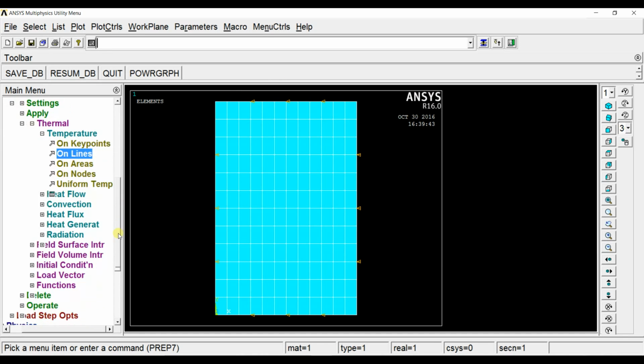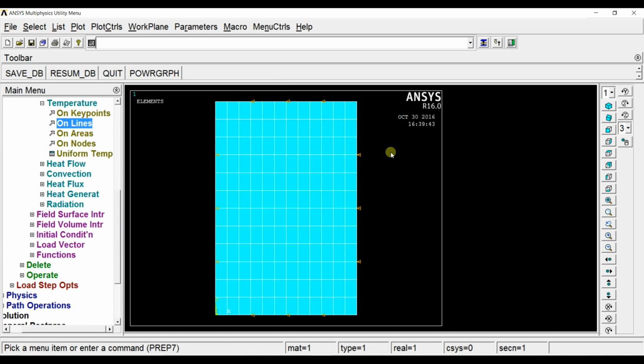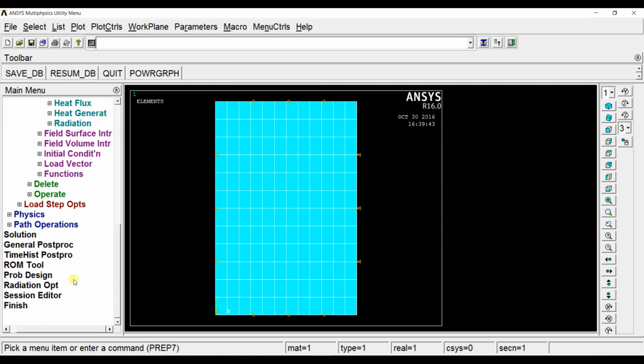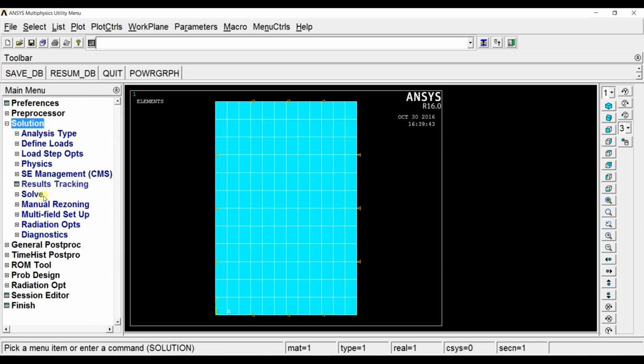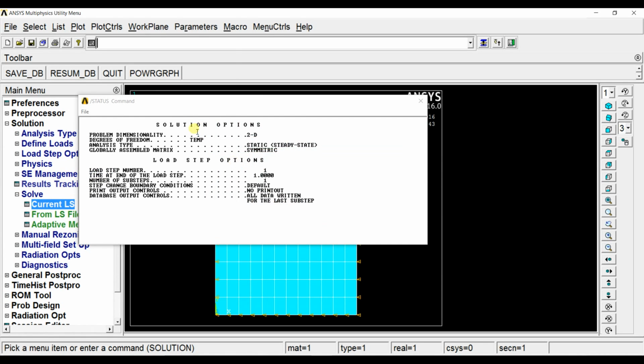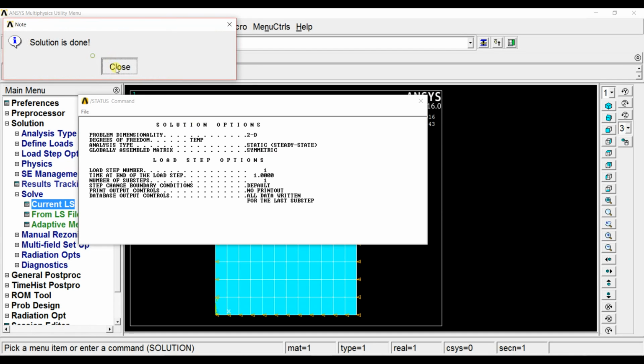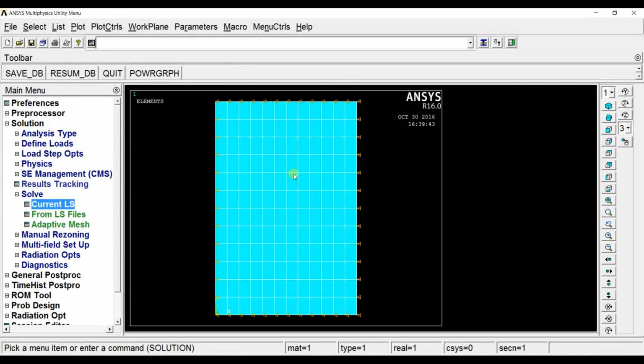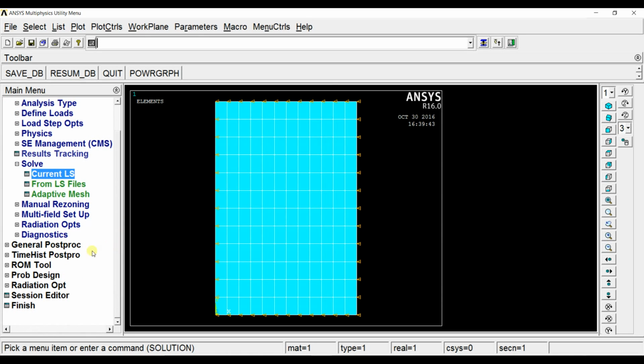The next thing we are going to do is solving. As there is no effect of convection, I'm directly going for solution. Solution, solve, current load state. Okay, the solution is done. Now you can see your results either from list results or also plot results.